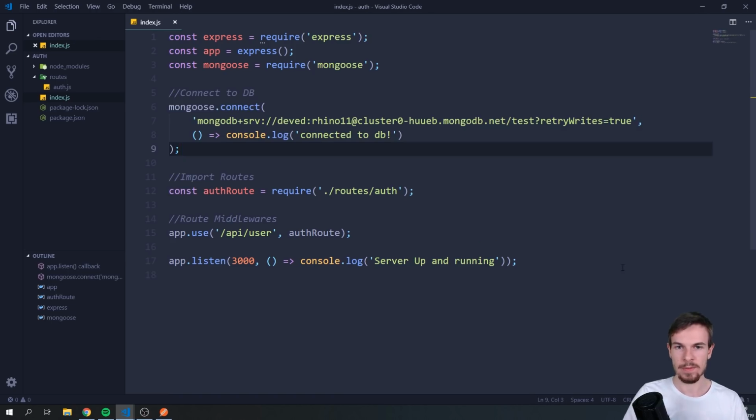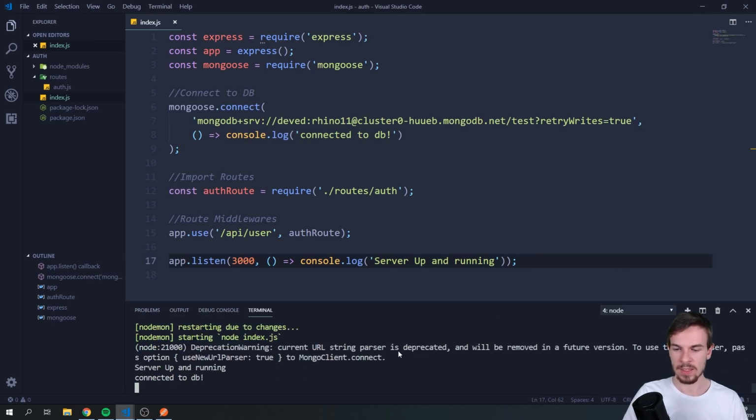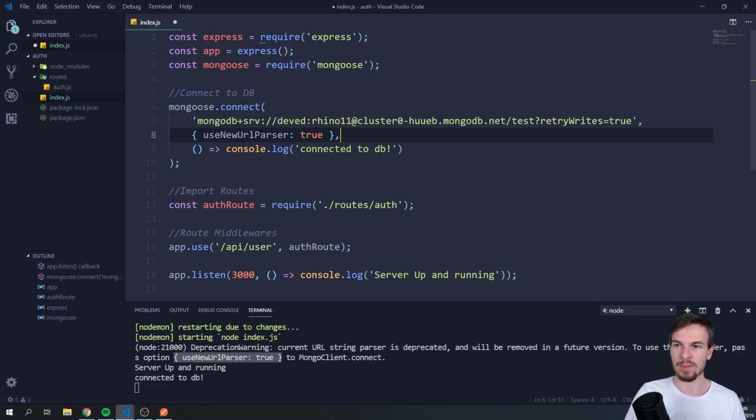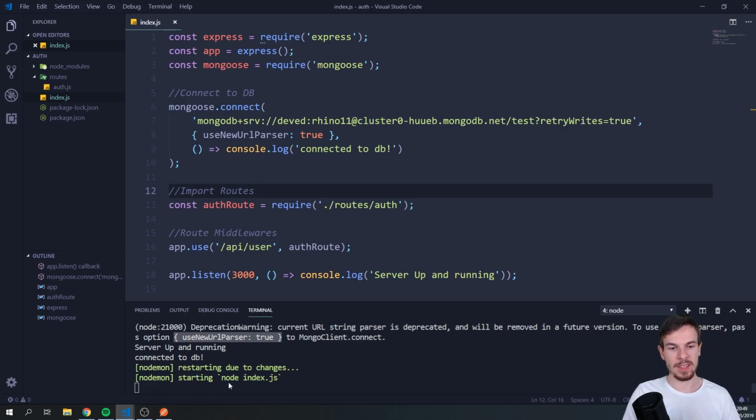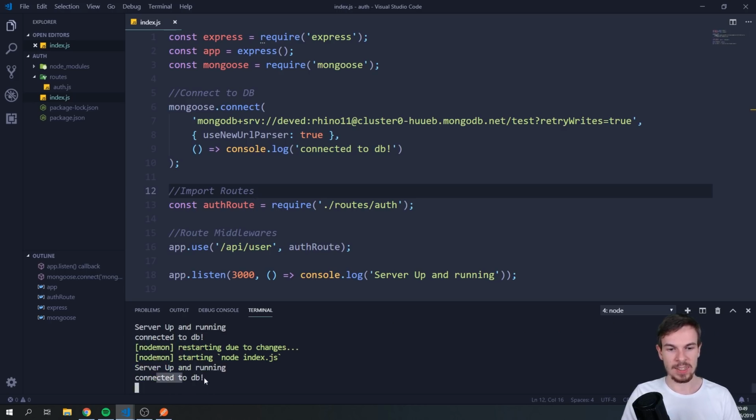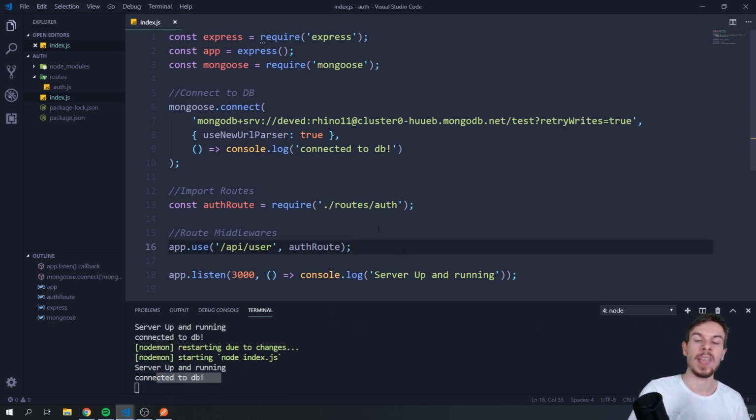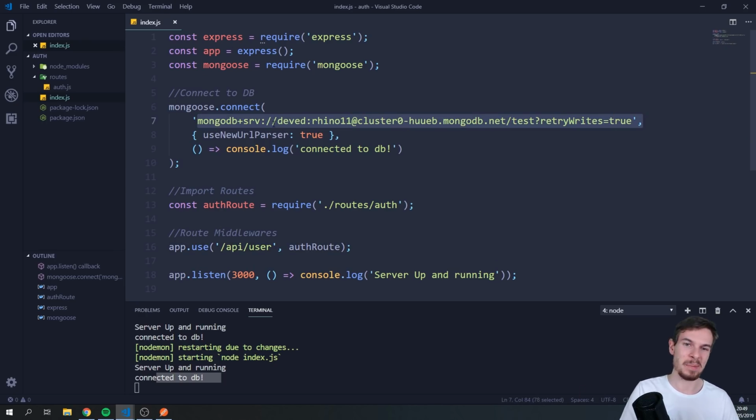All right, hit save, and this is actually going to throw us not an error, but a warning that they started using this new URL parser here. So you can just copy this object from down here. Don't worry too much about this, and just paste it here right after your string and right in between the arrow function. Okay, hit save. Let's see, do we get the connect? And yep, we have the connected to DB. Okay, now let's not keep this in here because we want to move it so our password is protected and everything.